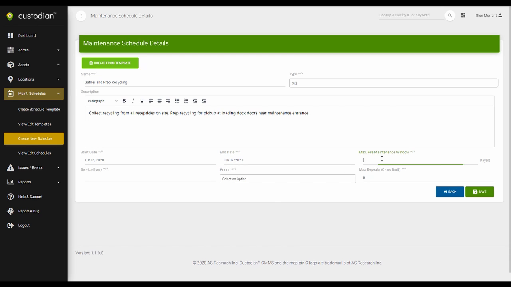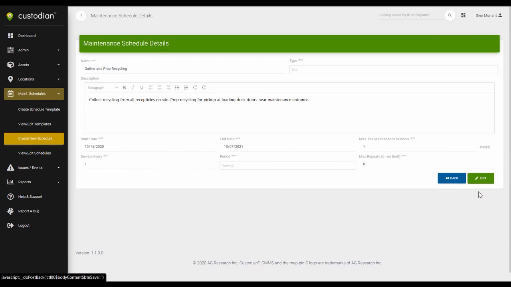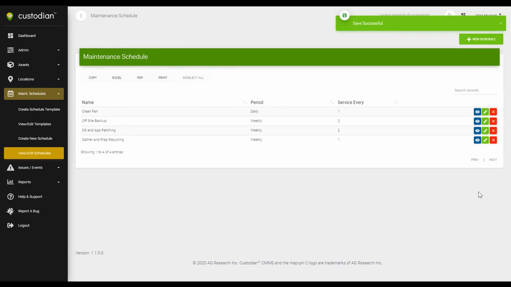Set the pre-maintenance window. An event can only be marked as complete after the pre-maintenance window. For example, if the pre-maintenance window is set to 3 days, work on that event cannot be started any earlier than 3 days before the due date. Set the frequency, the period, and the maximum number of repeats. Be sure to click Save when you're done. You have just created a maintenance schedule. Come back to this screen anytime you want to view or edit the details of a particular schedule.